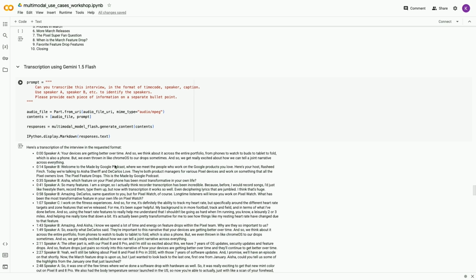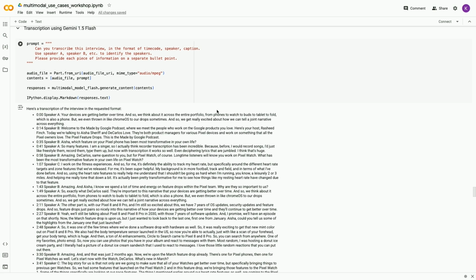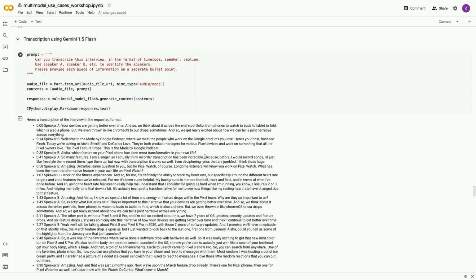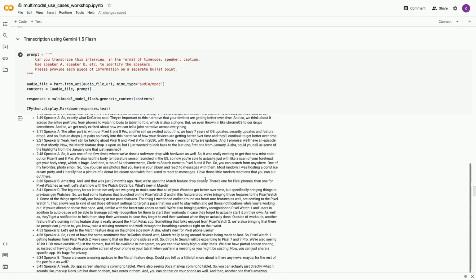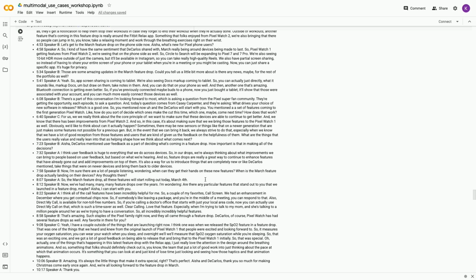It's able to return it, I believe the last time I ran this, in 20 seconds with this model, and it's able to provide everything in the format that we ask for. So we want timestamps, we want speakers denoted as A, B, and so forth. And it's able to do that and provide us an entire transcript of the 10 minutes of audio relatively quickly.